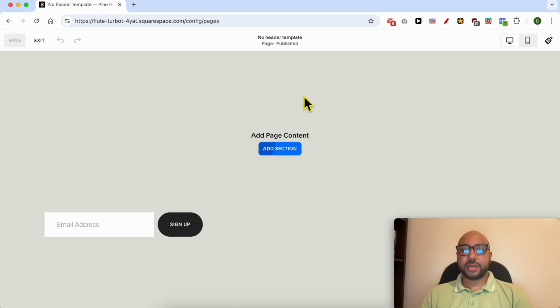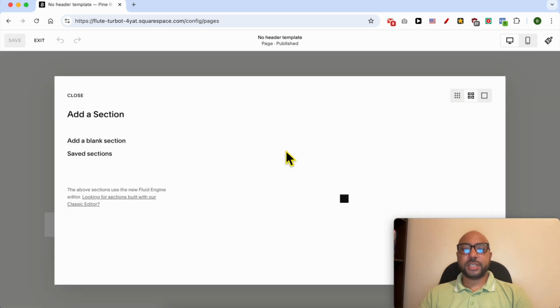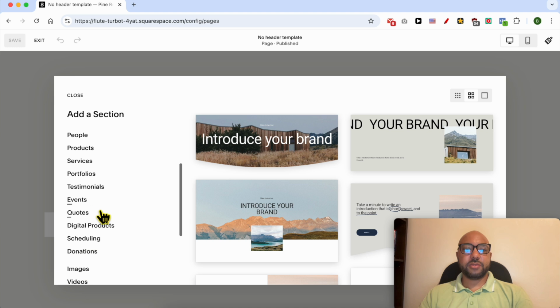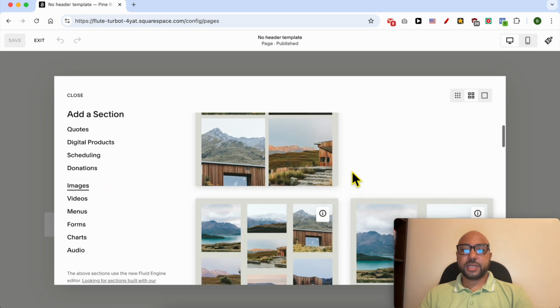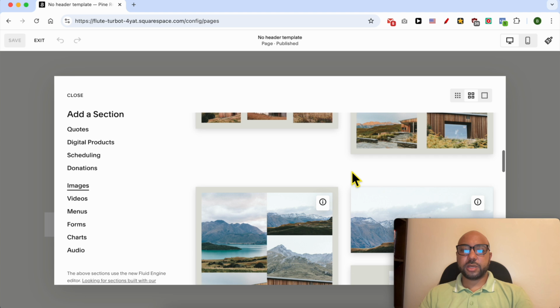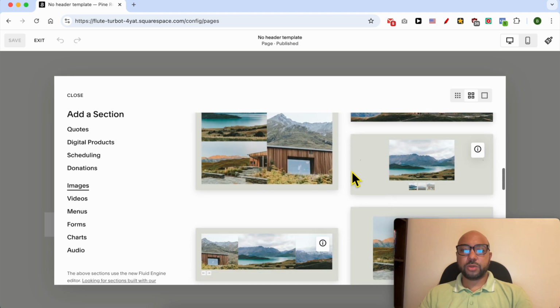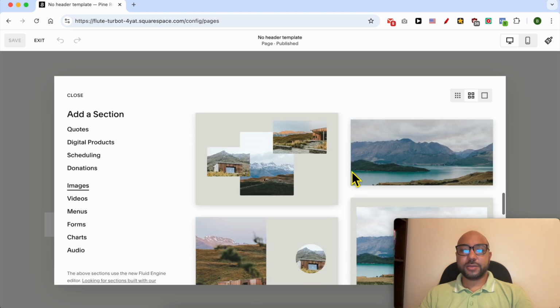Now I can add a section and blocks to my page. Click on add section, and from this left side menu, click on images. Select the images template you want to go with.